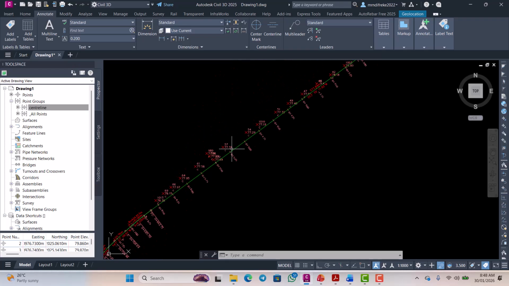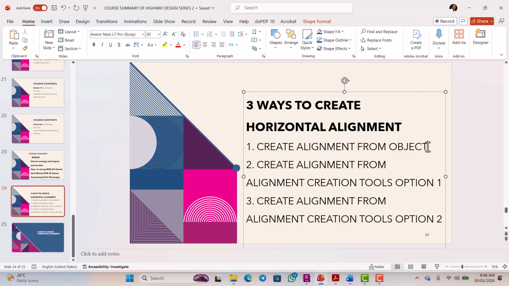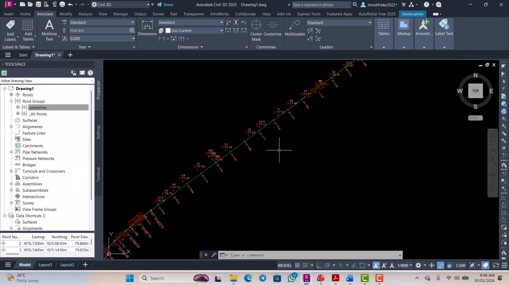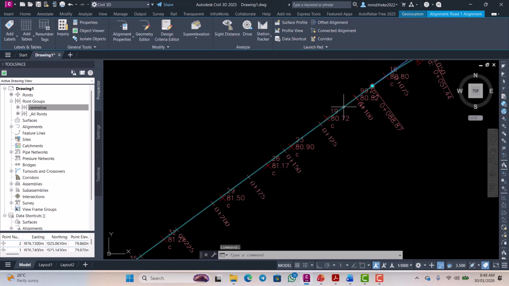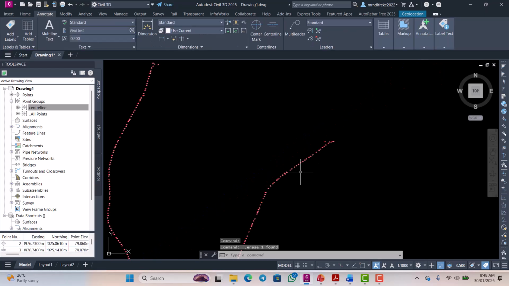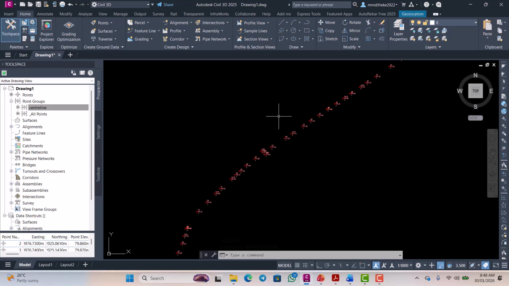So that is how you can use the first option, create alignment from objects. So let's use the second option, which is create alignment from alignment creation tools. So what I will do here, I will delete what I have done. So we want to use the second option.